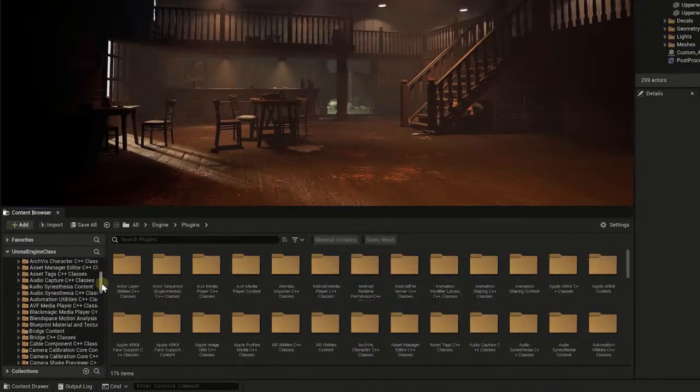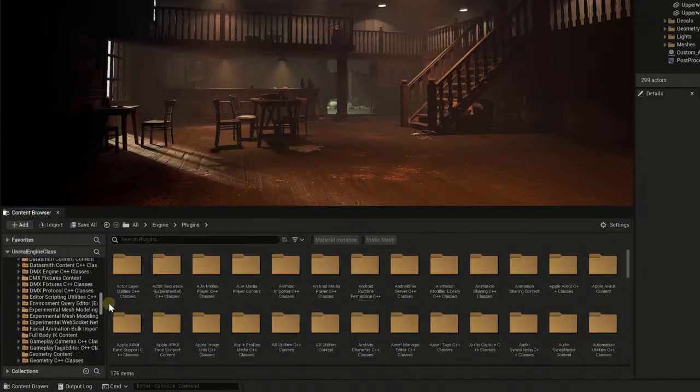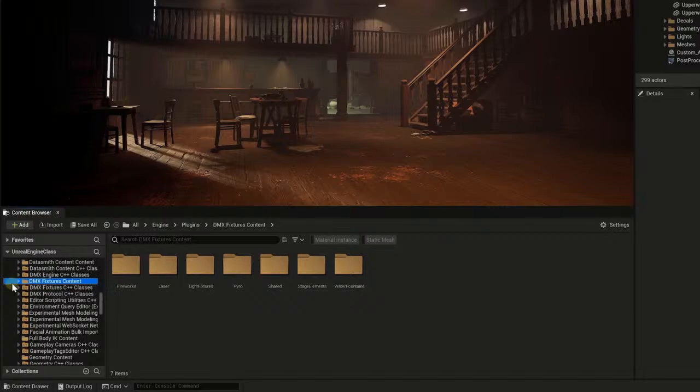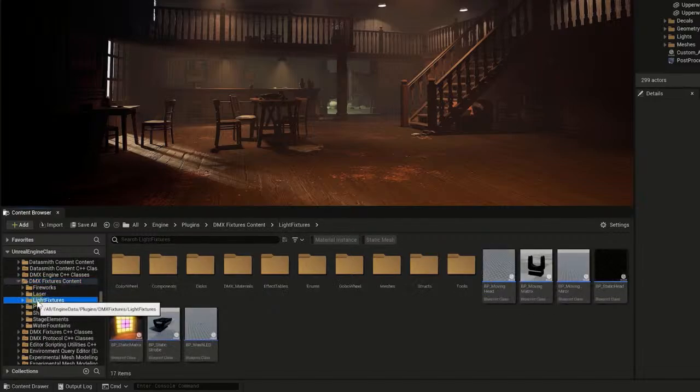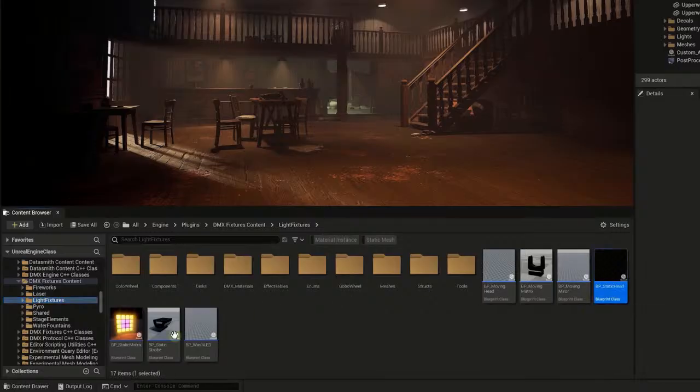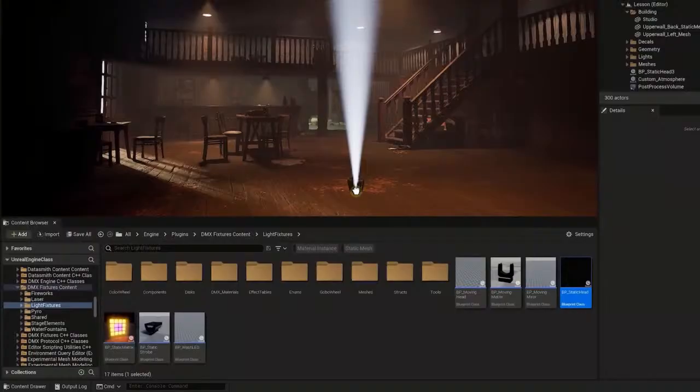And we should find somewhere in here the DMX folder right here. DMX fixtures content. Let's expand that as well. And right here, we can find light fixtures. And here we can find some blueprints. We have a moving head light, we have a moving matrix, we got a moving mirror, we got a static light, and that's actually the one that we are interested in. We have another static matrix, a static strobe, and a wash light. So whatever light you're using, you can just pick from here and drag that into your scene like that.